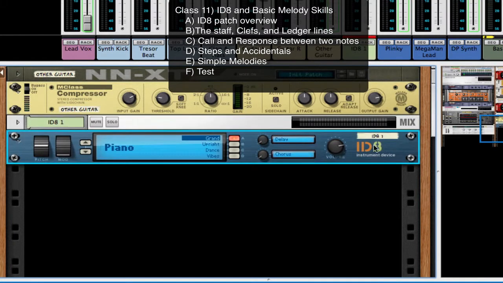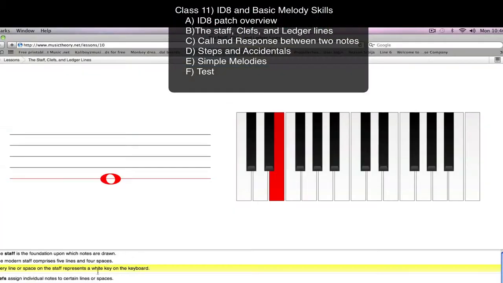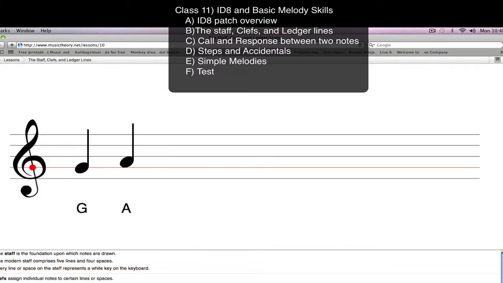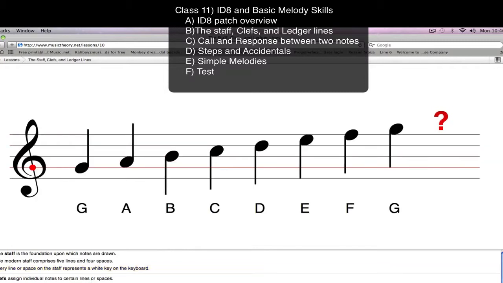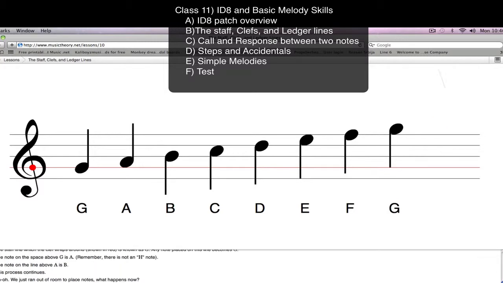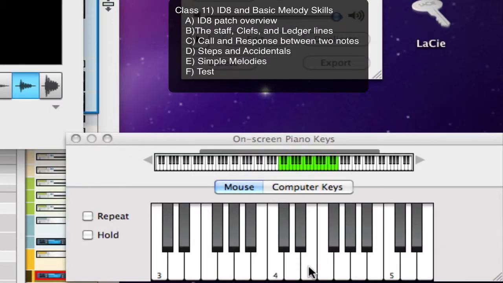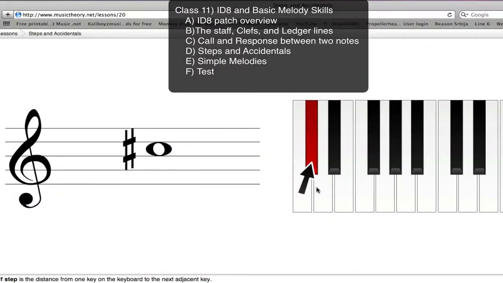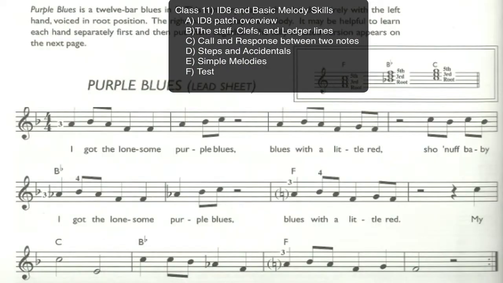Class 11 goes over the ID8 and basic melody skills. We'll start out with ID8 patch overview. Then we'll go through the staff, clef, and ledger lines. Then we'll go through a call and response between two notes for basic melody skills. We'll cover steps and accidentals, pitch theory, and next we'll go through simple melodies.